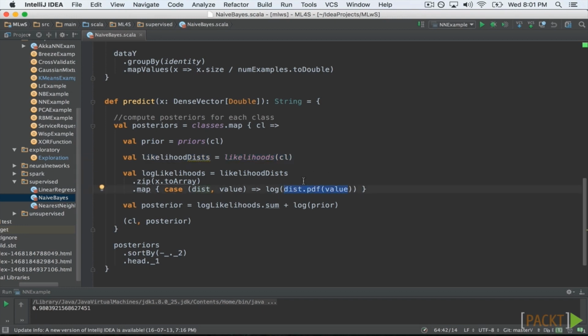Finally, instead of taking the product of probabilities, as we explained in the previous video, we instead take the log of the product, which is equivalent to the sum of the log products. We do this to prevent numerical instability, which can occur when multiplying many small probabilities. Finally, we simply take the class corresponding to the largest posterior probability as the prediction.